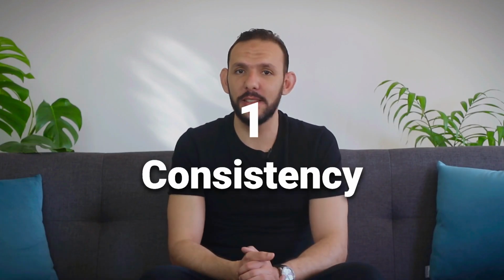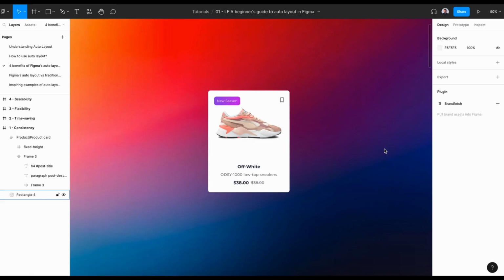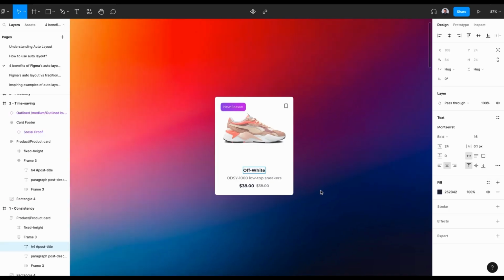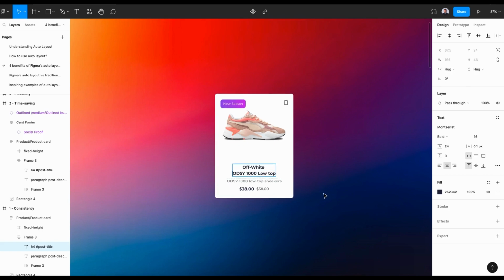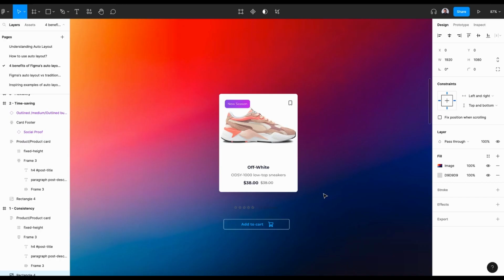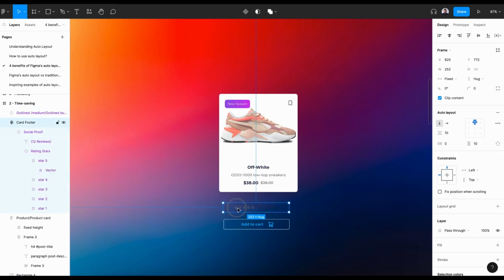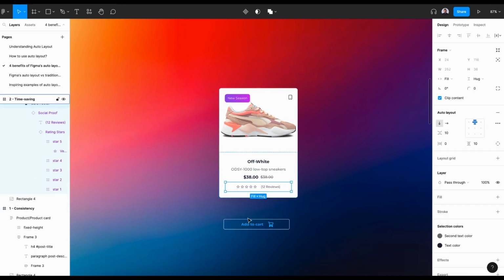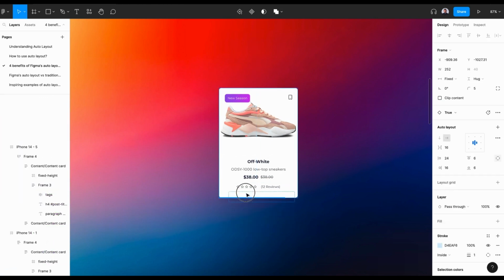1. Consistency. If a UI card contains a product image, title, and price, auto layout can keep these elements aligned and spaced correctly, even if the length of the title changes. 2. Time saving. If you need to add more information to a UI card, you can simply add the new element and let auto layout adjust the spacing and alignment automatically.